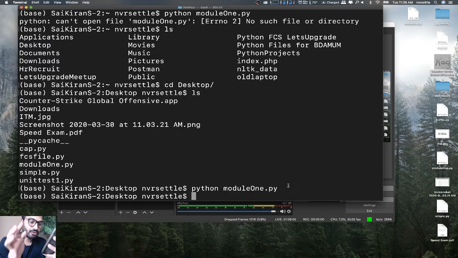So today the whole thing is about how to make modules of our own. And what are modules?